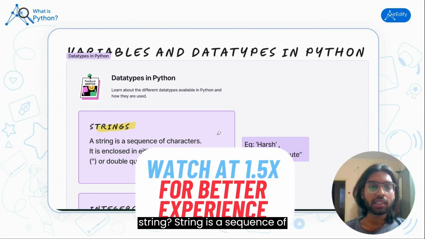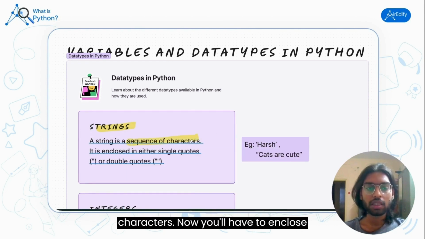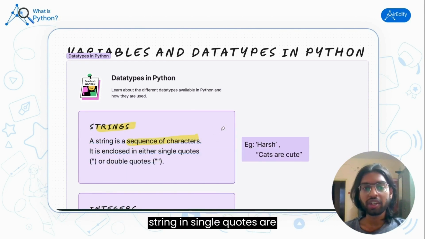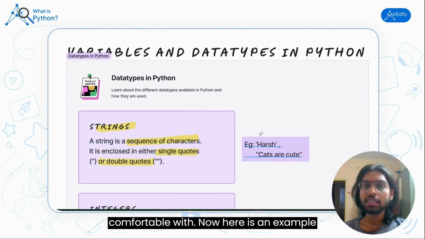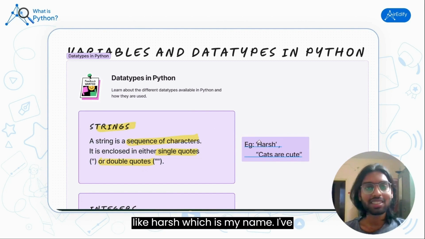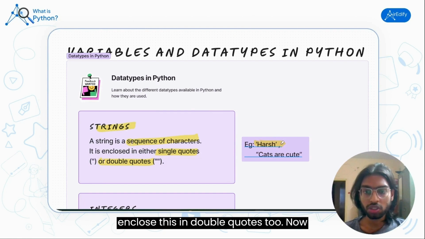Now, what is a string? String is a sequence of characters. Now, you'll have to enclose string in single quotes or double quotes. So whichever you feel comfortable with. Now, here is an example like Harsh, which is my name. I've enclosed it in single quotes. Now I can enclose this in double quotes too.